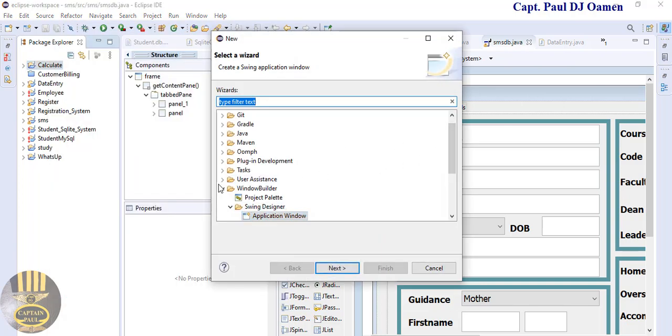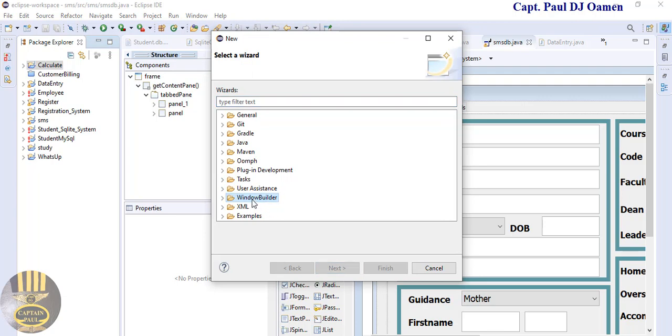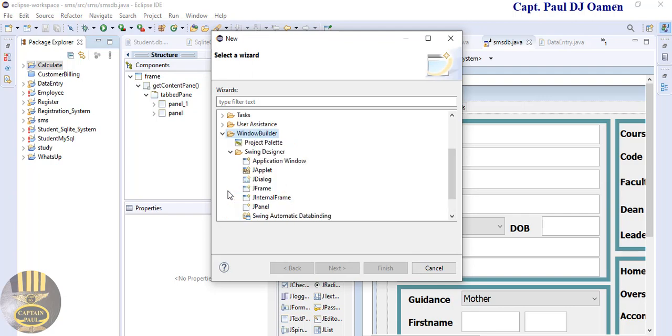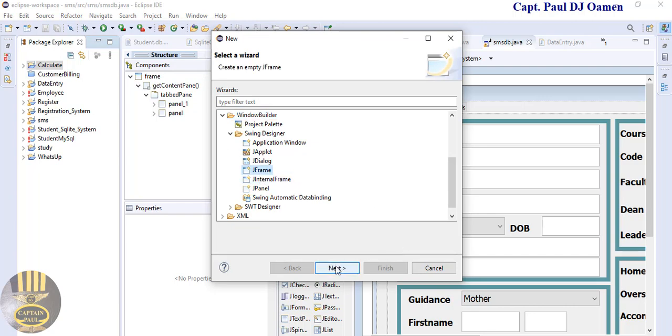Now right inside other, for those of you who has installed window builder, I do have a tutorial on DJ Oamen's channel on how to reinstall your window builder right here. Now once your window builder is installed, all you need to do is come right here and select swing builder, and there the choice is yours. You either select application window or I'm just going to select the frame. Select frame and click on next.